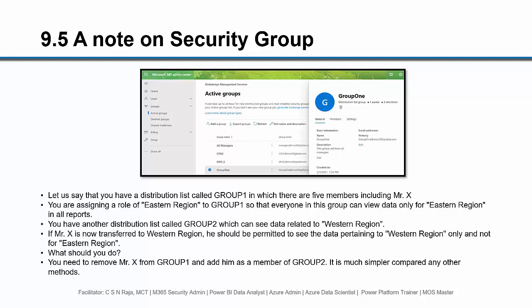You are assigning a role of Eastern region to group 1 so that everyone in this group can view the data only for Eastern region. You have another distribution list called group 2, members of which can see data related to Western region. If Mr. X is now transferred to Western region, he should be permitted to see the data pertaining to Western region only and not for Eastern region. What you are supposed to do?